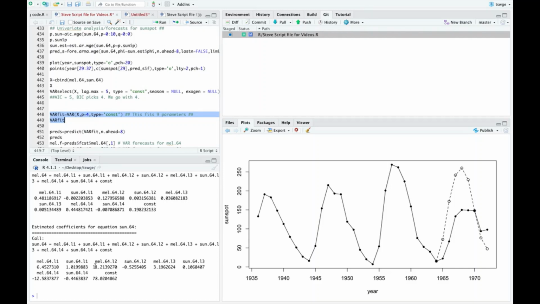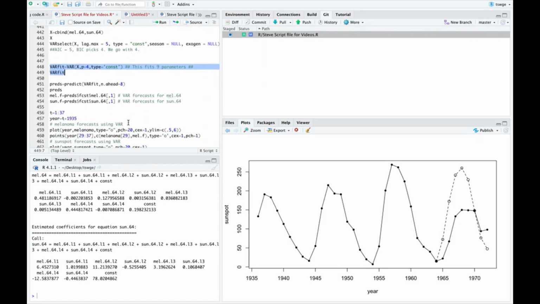Again, pretty heavy notationally, but if you wanted to write out the model, you would need to know these coefficients. Okay, let's do something differently than write out the model, and let's look at forecasts. That's what we're interested in at the moment. So what you do is you use the predict function, and you say predict var fit, n.ahead equals 8.